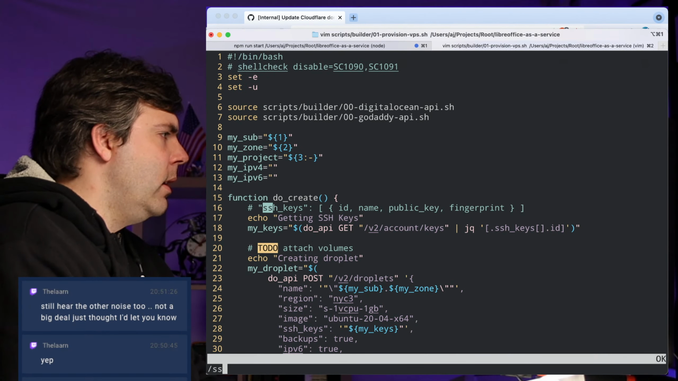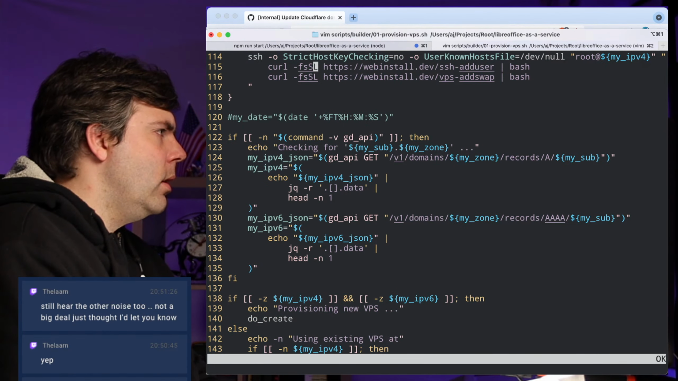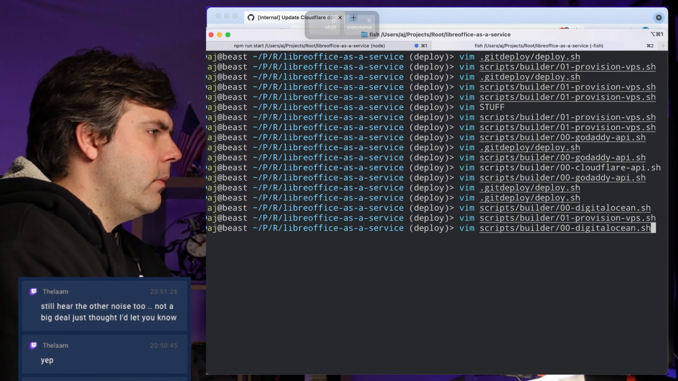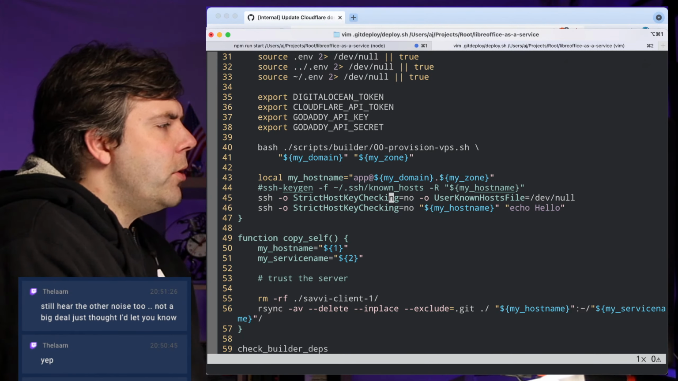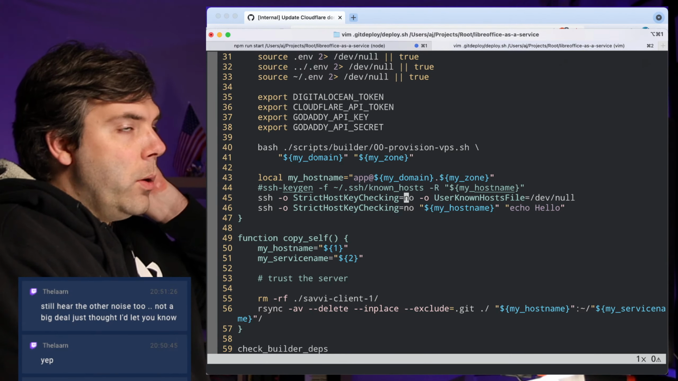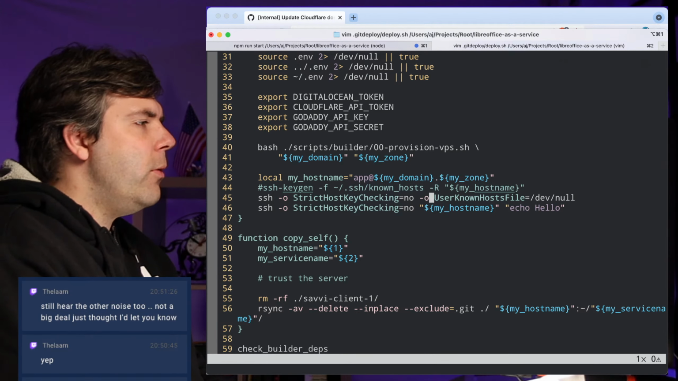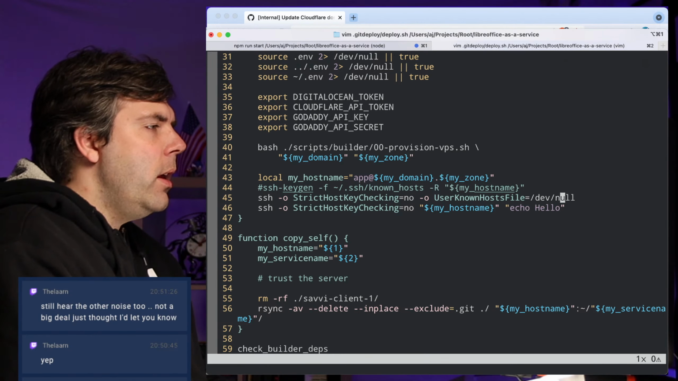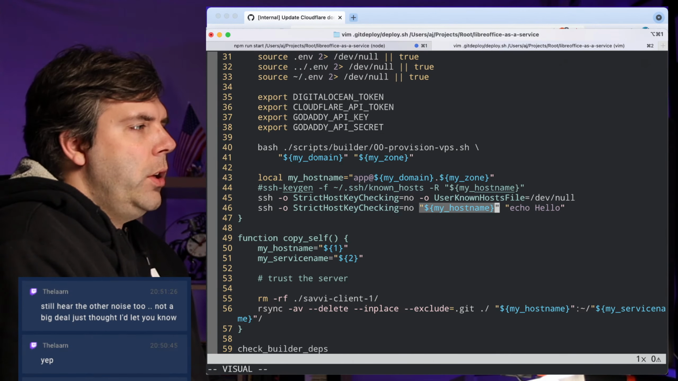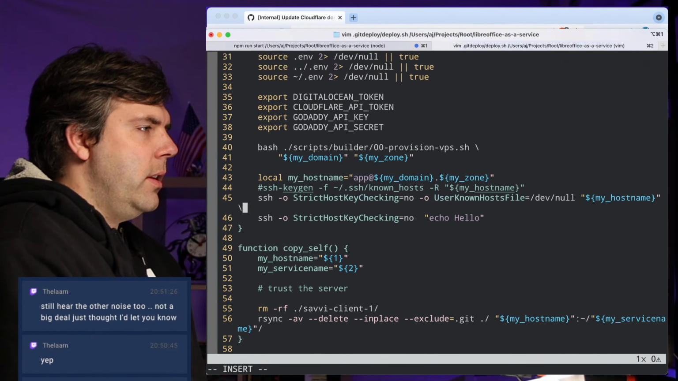Okay, let's go back to this one. SSH. There we go. This is what I want to do. So this bit here for SSH is so that strict host key checking no means that it's not going to ask you, are you sure you want to connect to the server you haven't connected to before? And then setting the user known hosts file to dev null makes it so that you don't save that you've connected to that computer.